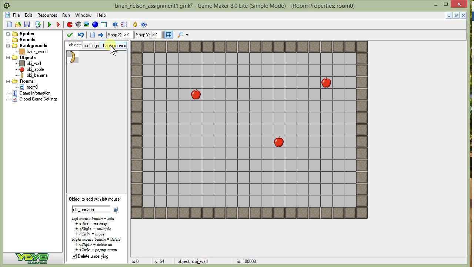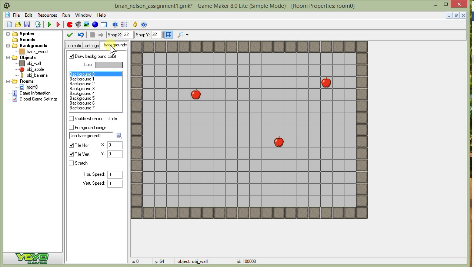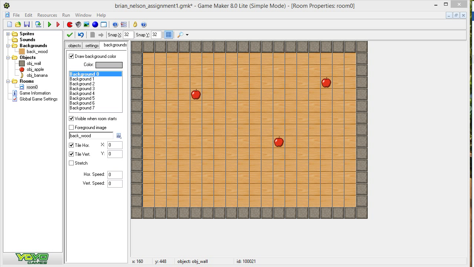Click on the Backgrounds tab, and then you'll see about midway down the options, there's a place for you to choose the background. Click on the drop down and select that background image of wood that you just picked. So now we have a nice background. Next, let's add some sound to the game.